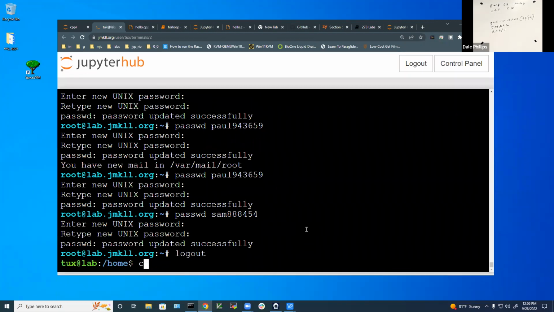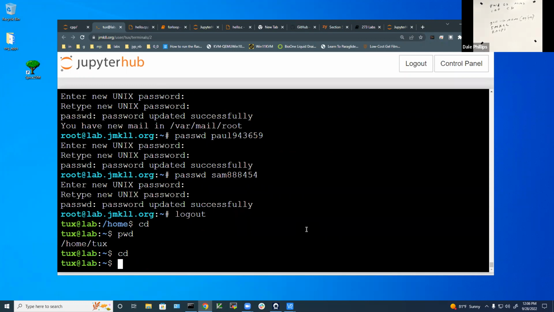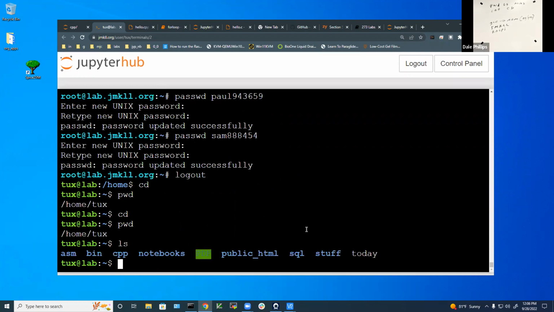So, all right, now back to where we were. What we're going to do now is we're actually going to create, because you don't have a folder called ASM, I don't believe. If you just type in CD, that takes you back to your home directory, and do PWD. And if you do LS, you probably do not have this.